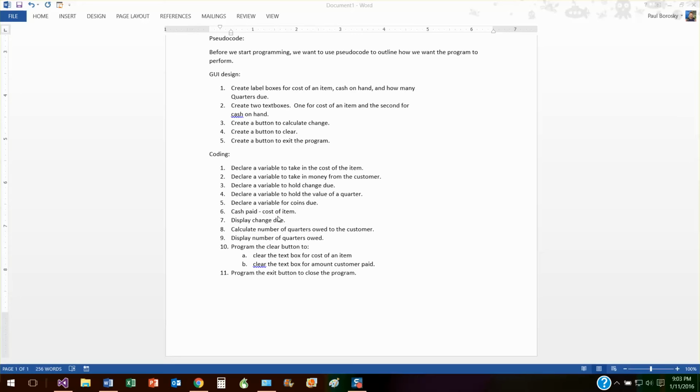Once that's done, I want to calculate the cash paid minus the cost of an item. Then I want to display the change due once I do that calculation. Next, I want to calculate the number of quarters owed to the customer. From that, I want to then display the number of quarters owed.